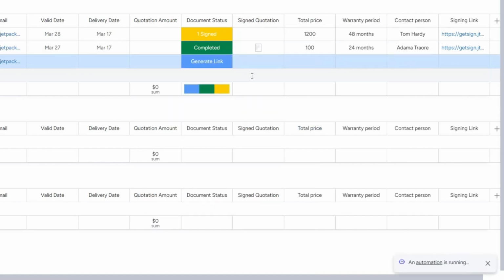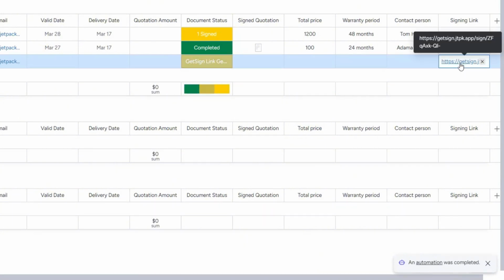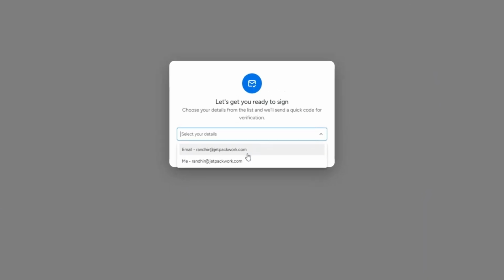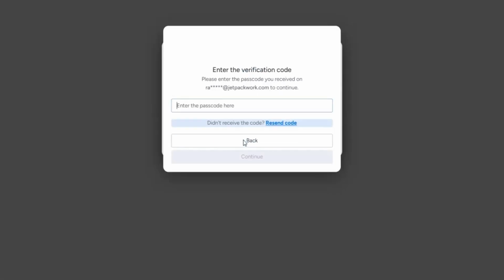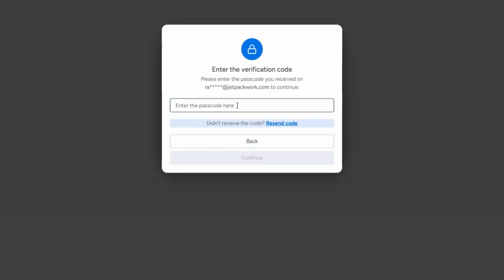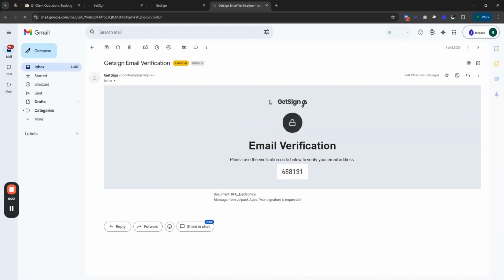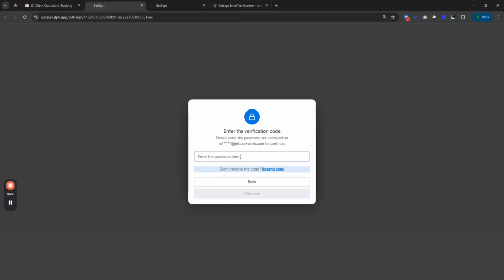I'll change the status to trigger the link. The automation runs, and the new link is generated. I'll click on the link, select my role, and click Continue. This time, it asks me to enter an OTP. I'll go ahead and find that code in my inbox. I'll copy the verification code, paste it here, and continue.